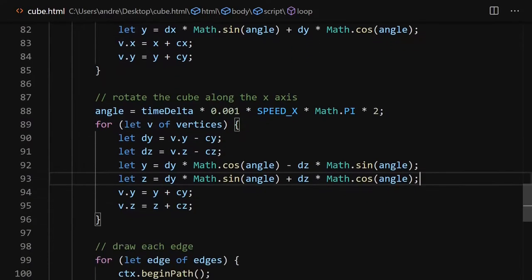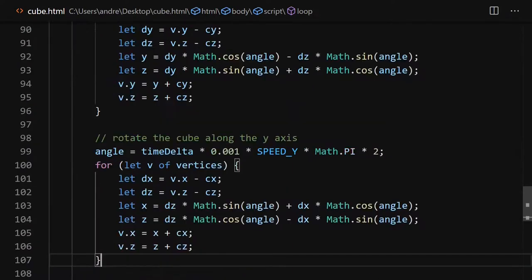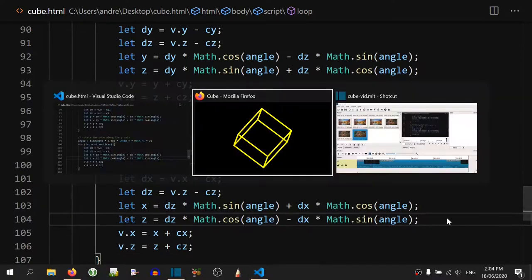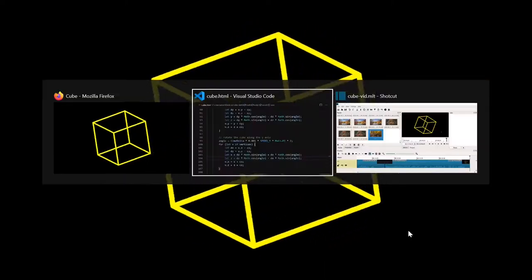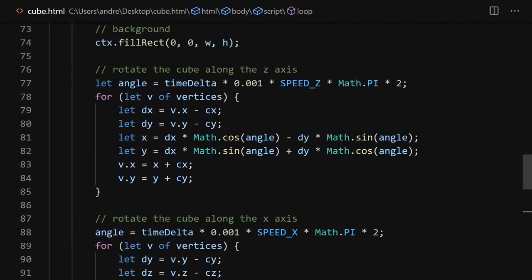And finally, we just need to add the rotation along the y-axis. Again, very similar code. You could probably get away with not doing this, but just for completeness, we'll do it anyway. Save that, change to your browser window, hit refresh, and there we have it, the final cube rotating around in space. Just head back to the code and head right up to the top.